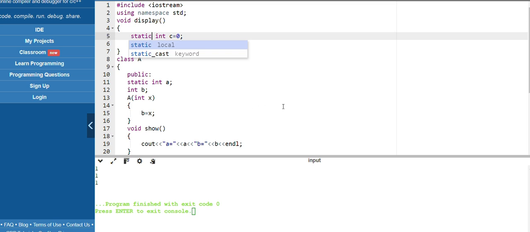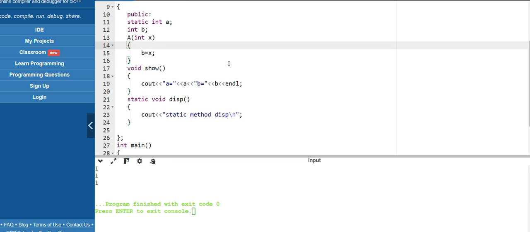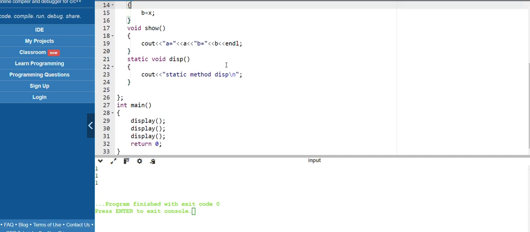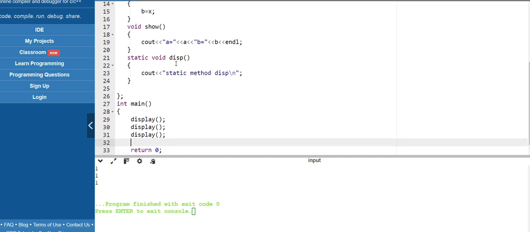Let's write static again. Okay, now first see whether we can access this static display method using the class name directly or not. A scope resolution operator display. Okay, now let's run it again and see whether we are able to access the static method directly without creating any object.